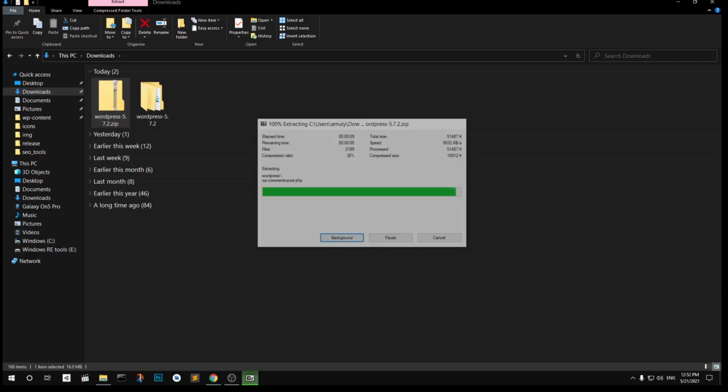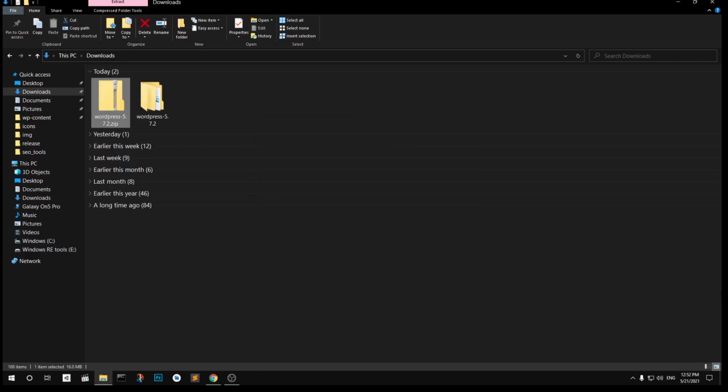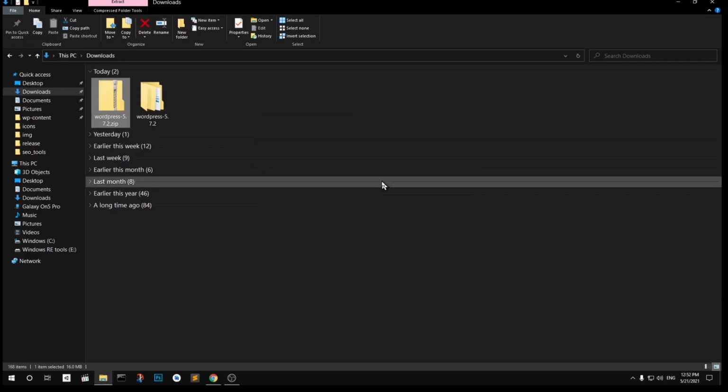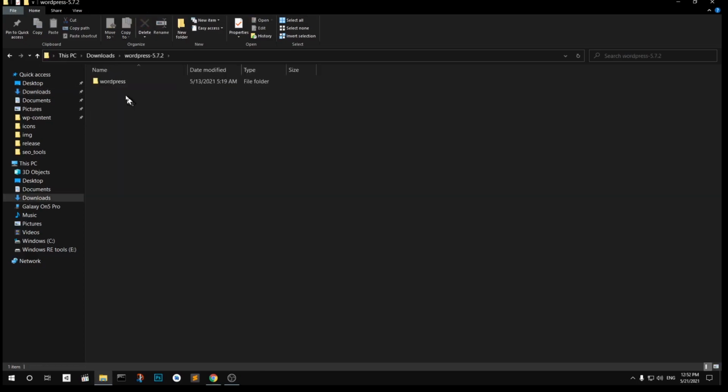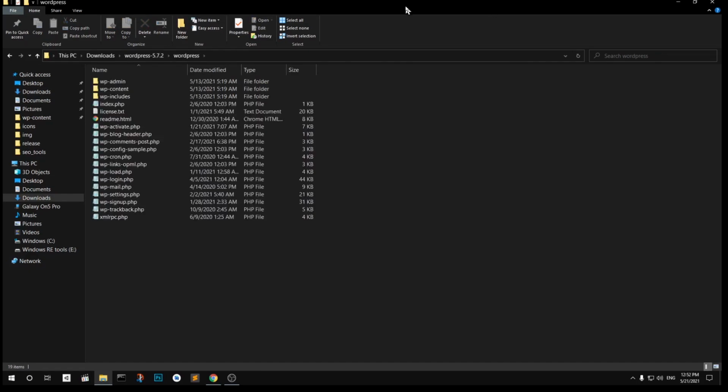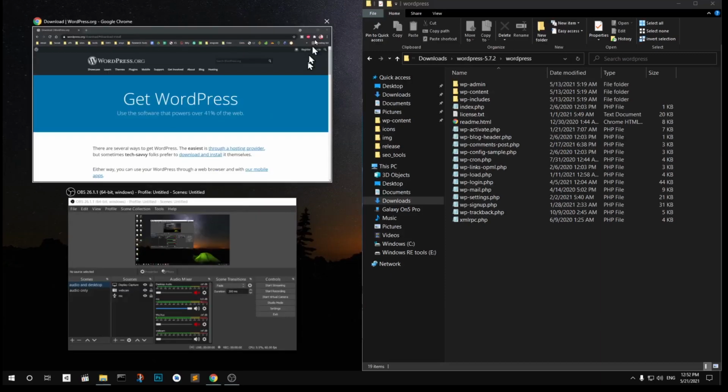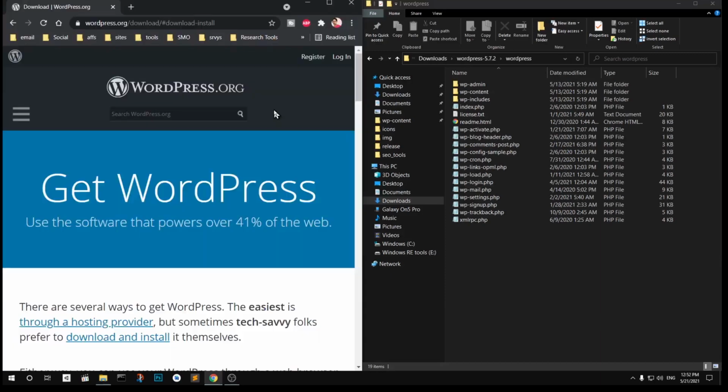And you can see the extraction is done. I can go ahead and open it, and here we have WordPress. This is all we need right now. So I'm going to put it on the right side and then get into the XAMPP root directory.